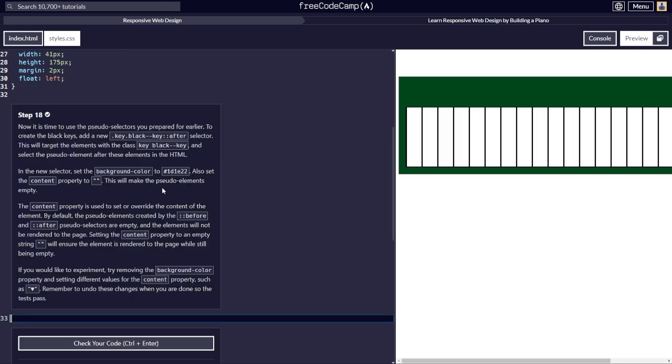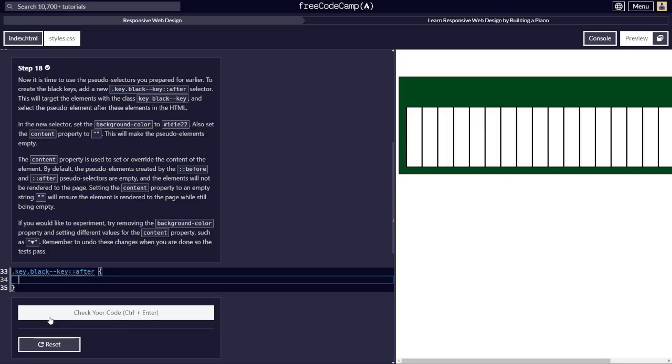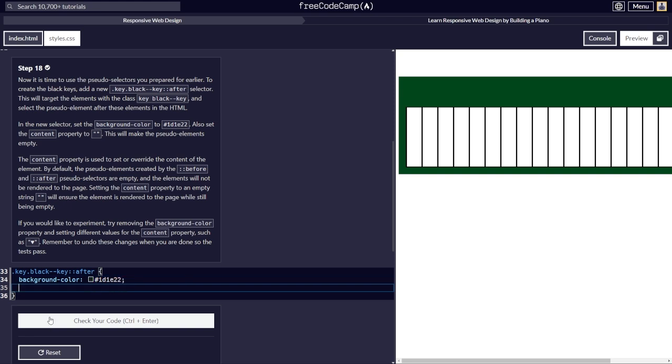Alright, now it is time to use the pseudo selectors you prepared for earlier. To create the black keys, add a new .key.black--key::after selector. This will target the elements with the class key black--key, and select the pseudo element after these elements in the HTML. In the new selector, set the background color to #1D1E22, so black. Set the content property to an empty string.